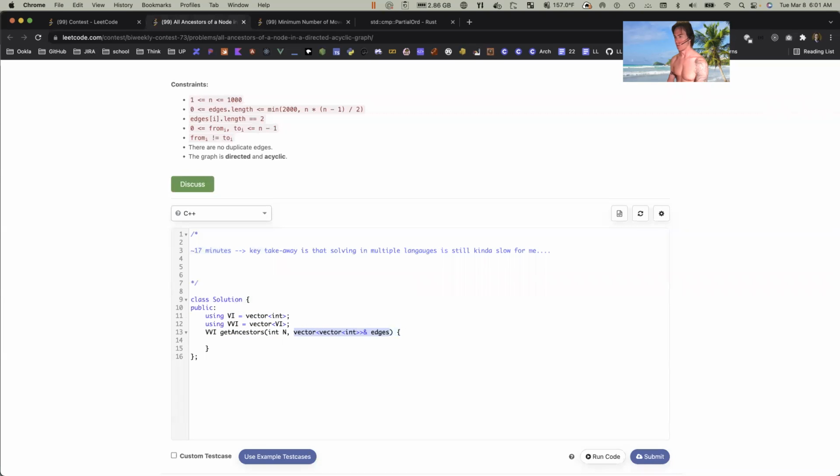And okay, so this looks cool. It's a graph problem. Let me go get some more coffee and then I'll read the problem statement. Yeah, I'll be right back.